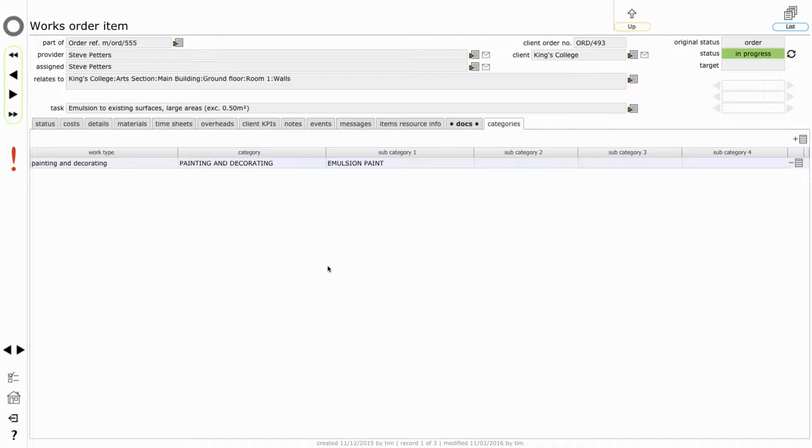categories. And you can see here we've got some categorization for this one where the work type is set to painting and decorating. And if we wanted to add additional categories for this activity, we can do so. And that allows us then again to find works items by category.